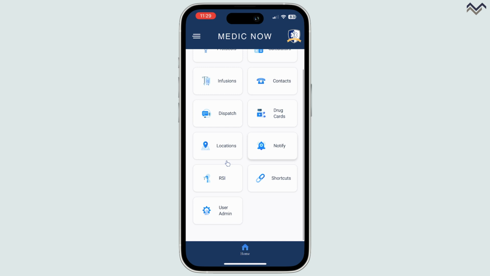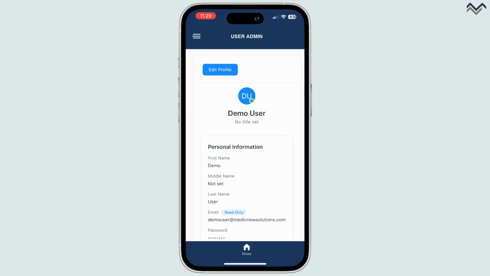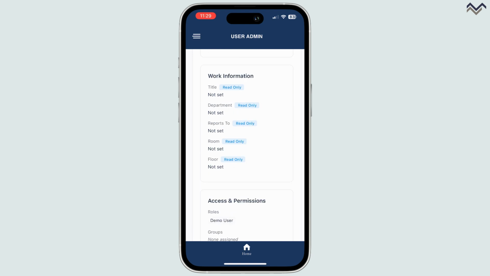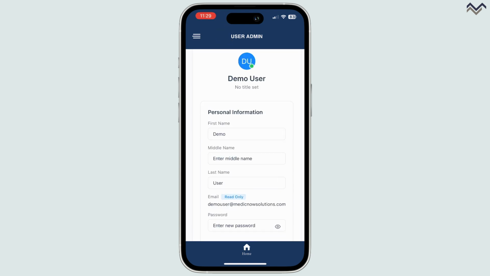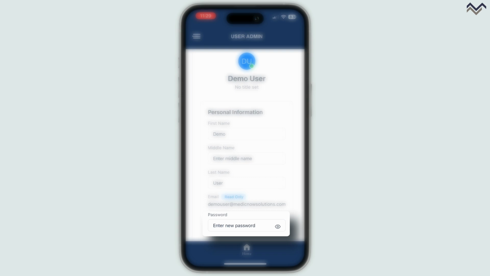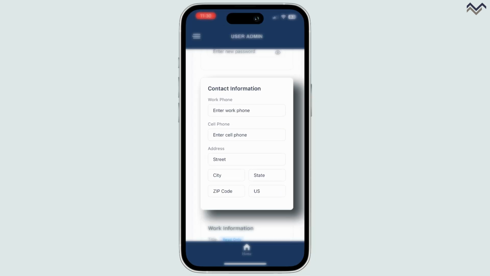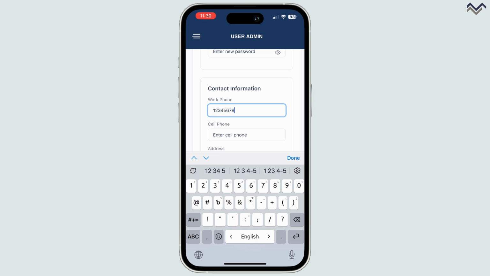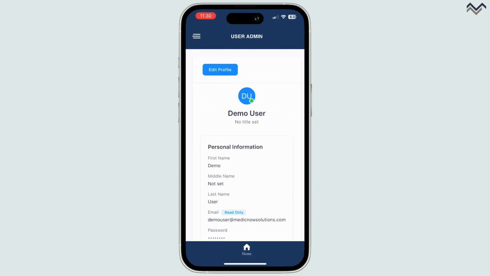In the User Admin section, you will be able to view your user profile information. Click here to edit your profile. This is also where you are able to update your password. You can update your contact information from here. Once you update your desired field, click Save Changes, and you are done.